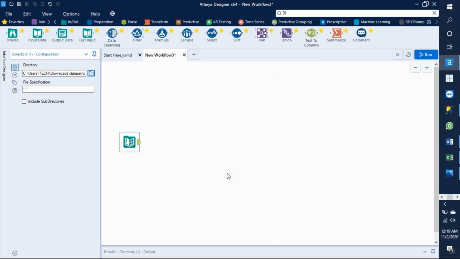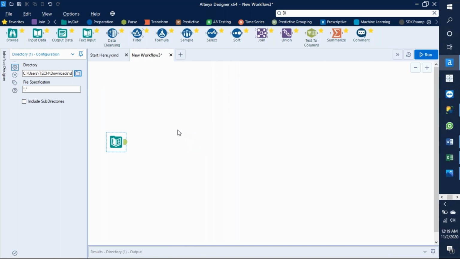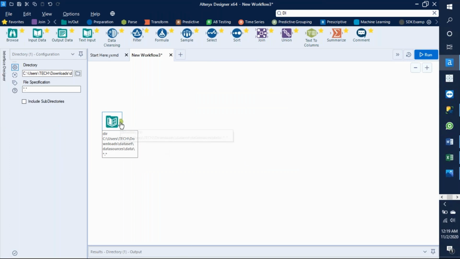I'll click OK. And here it is showing you the directory of where the data is in that folder. So I'm directing my data to this canvas using the directory tool to input my files that are in one of the folders on my desktop. If I run this one, I'm expecting it to be okay. So my data are here.